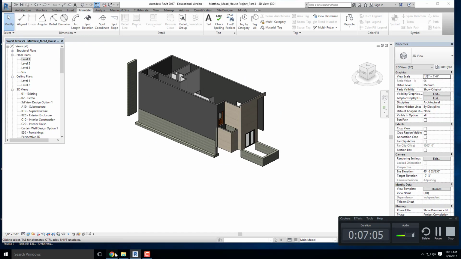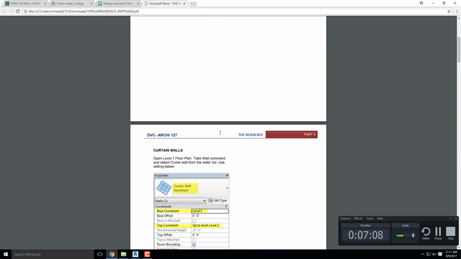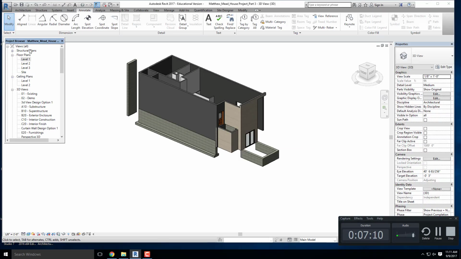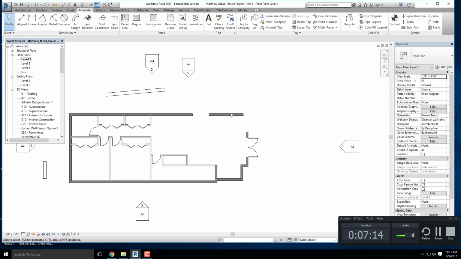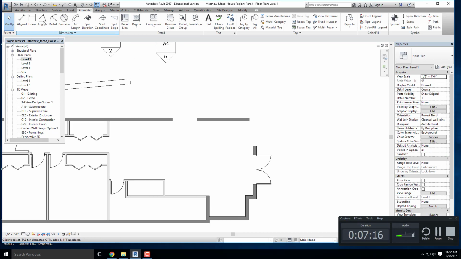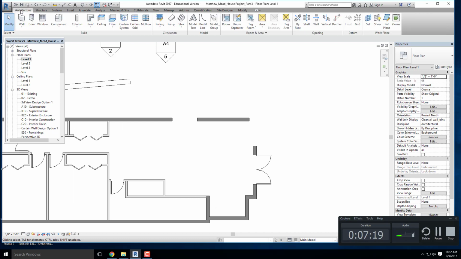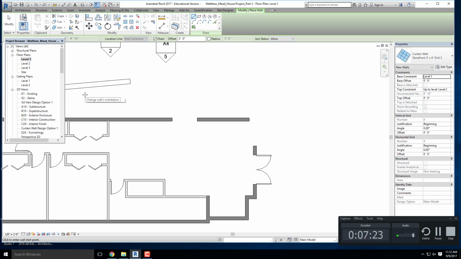So I think the assignment tells you to go to level 1. I'm going to go to my level 1 floor plan, and it actually ultimately doesn't matter what level you go to. I'm going to go up to architecture, then over to wall, and then click on architectural wall.